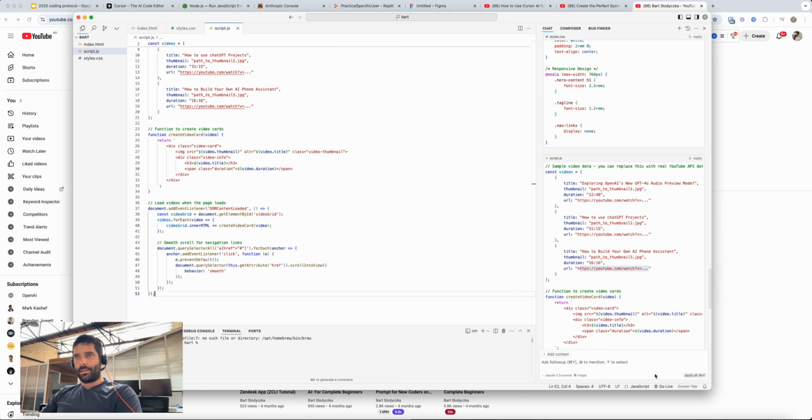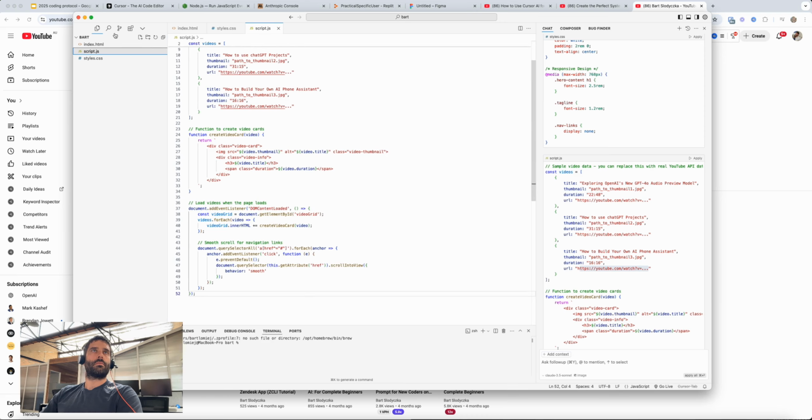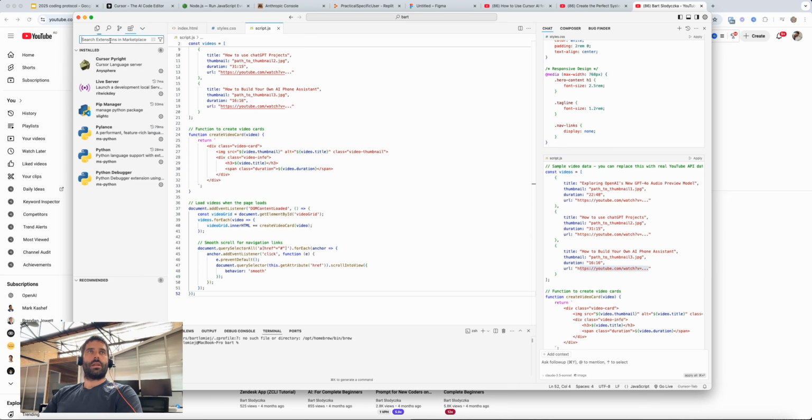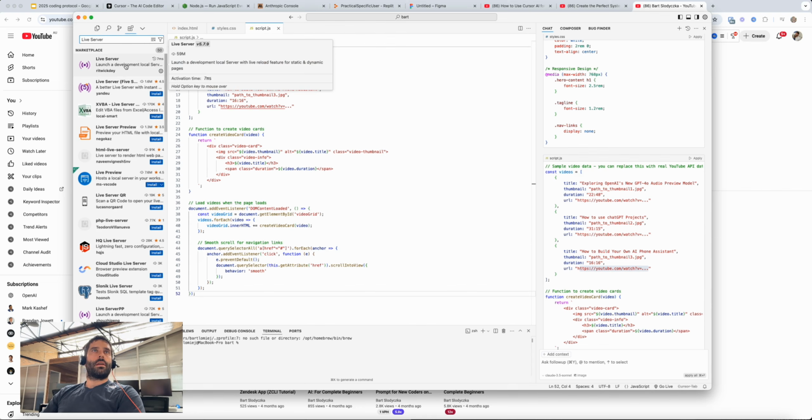Now I actually have this Go Live button that I can run on the server. Let me just see if I can find this extension, Go Live. Where is it? Okay, I'm going to go to extensions. Okay, it's actually called Live Server. So we're going to search it up, and we have this one here, that's what I got, Ritwick Dey.